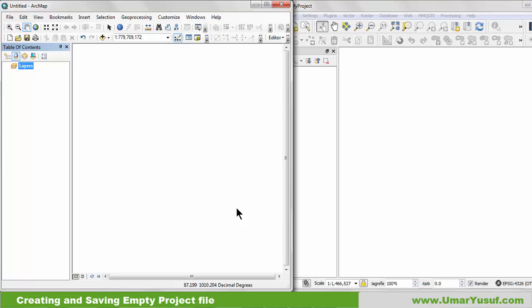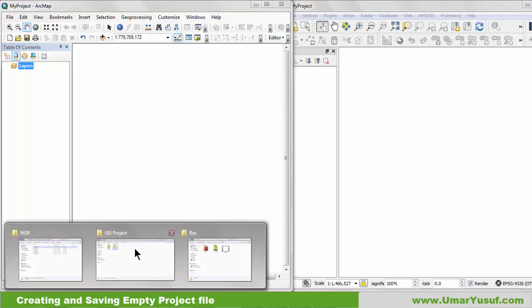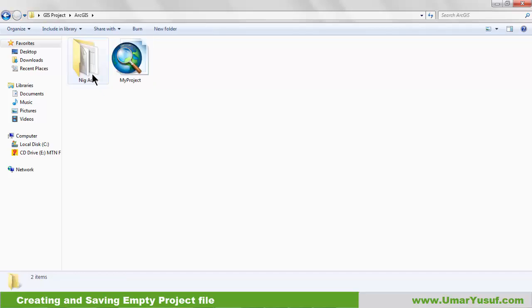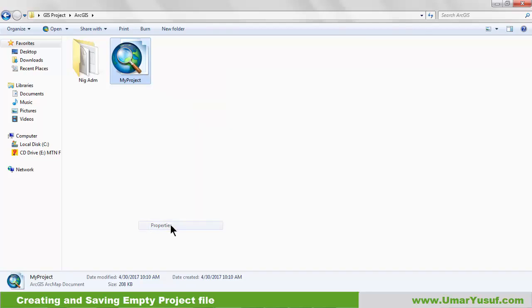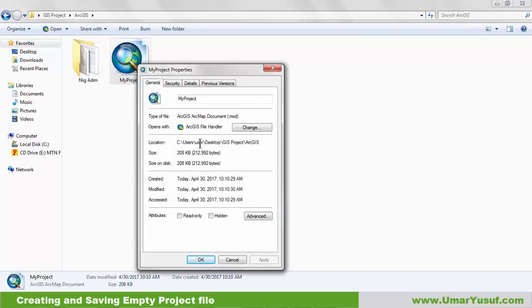So if I click on save, if I return back to my folder and check, I will see that I have my project folder, my project file saved right there. And if I check the properties, I will see that the file is an ArcMap document that has the extension of .mxd. So project files in ArcMap have the extension of .mxd, while project files in QGIS have the extension of .qgs.